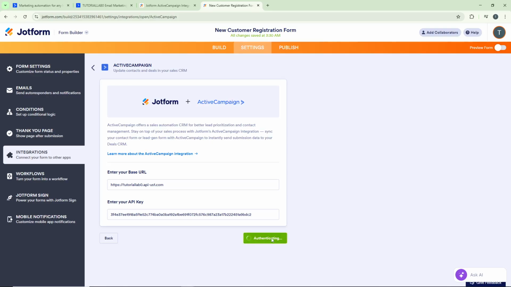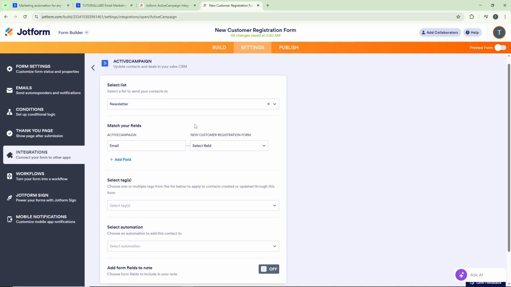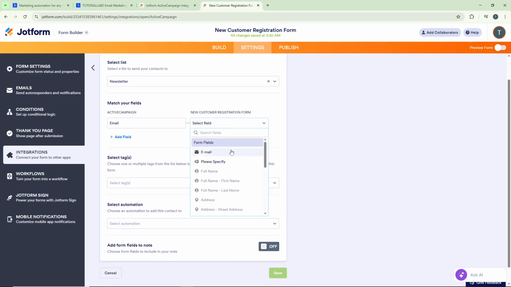Jotform will now connect to your ActiveCampaign account and verify the credentials. This might take a moment to process, so just be patient while it establishes the connection. After authentication is successful, you'll see a drop-down menu where you can select a list from your ActiveCampaign account. Choose the list where you want your form submissions to be added. Then for the email field, select which form field corresponds to the email address. This ensures that contact information is mapped correctly.